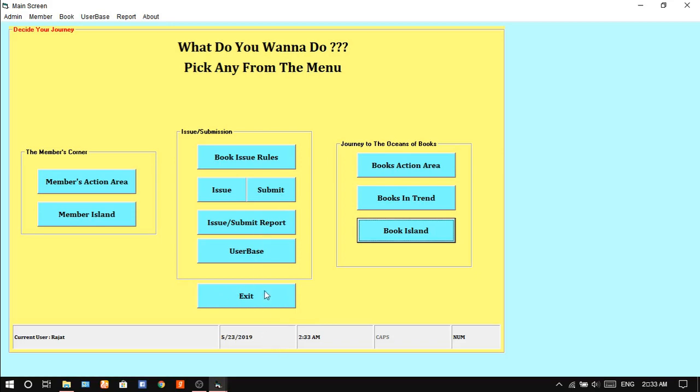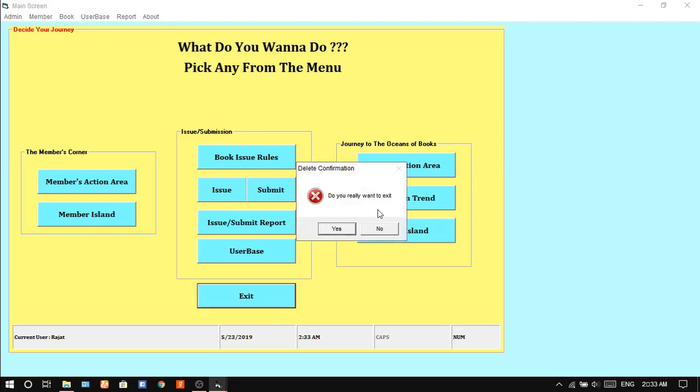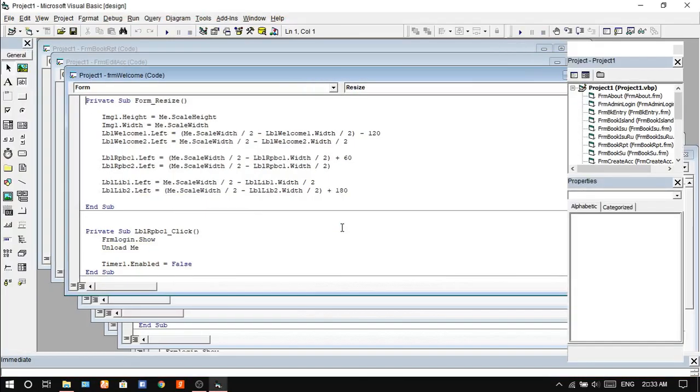And the last thing that we have developed in here is an exit button. If you click on it, it will ask you if you really want to exit. If you press no, then you won't be logged out, but if you press yes, you will be logged out from our project system. So let's just click yes, and that was all about our project.